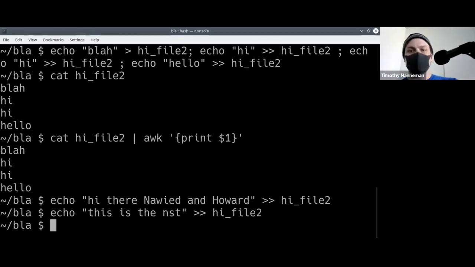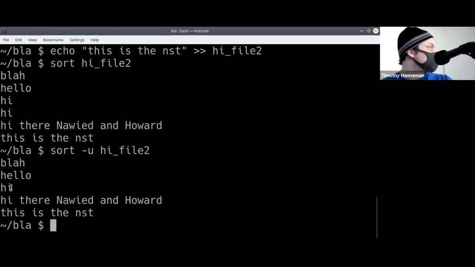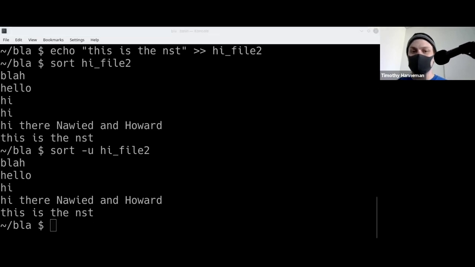Now we're going to go over the sort command. So what sort does is it goes through and it will order all of the contents of the file and output it. And so it looks like we have blah, hello, hi, hi, hi there. This is the NSD. This is actually a really useful command, especially if you're sorting through logs. You can sort unique using the -u option, which will get rid of duplicates. So instead of having two highs here, we now have one. This is super useful for finding, say, you're going through IP addresses and identifying just the unique IP addresses in a log.